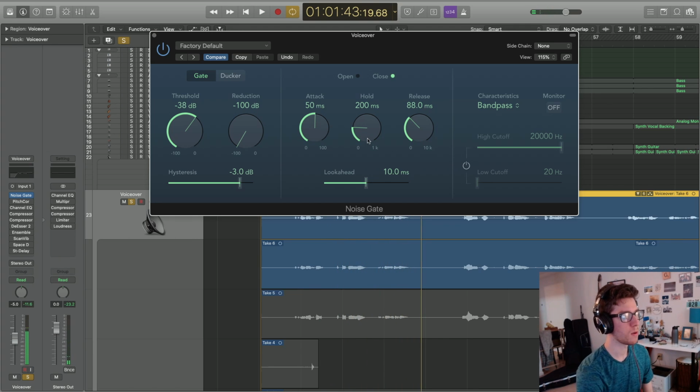So now I want to bring the hold out a little bit further and then release it more quickly, because I do want it to hold to the end of that line, but I don't want it to fade out too slowly so that that ambient noise has a chance to kind of get processed on its own.